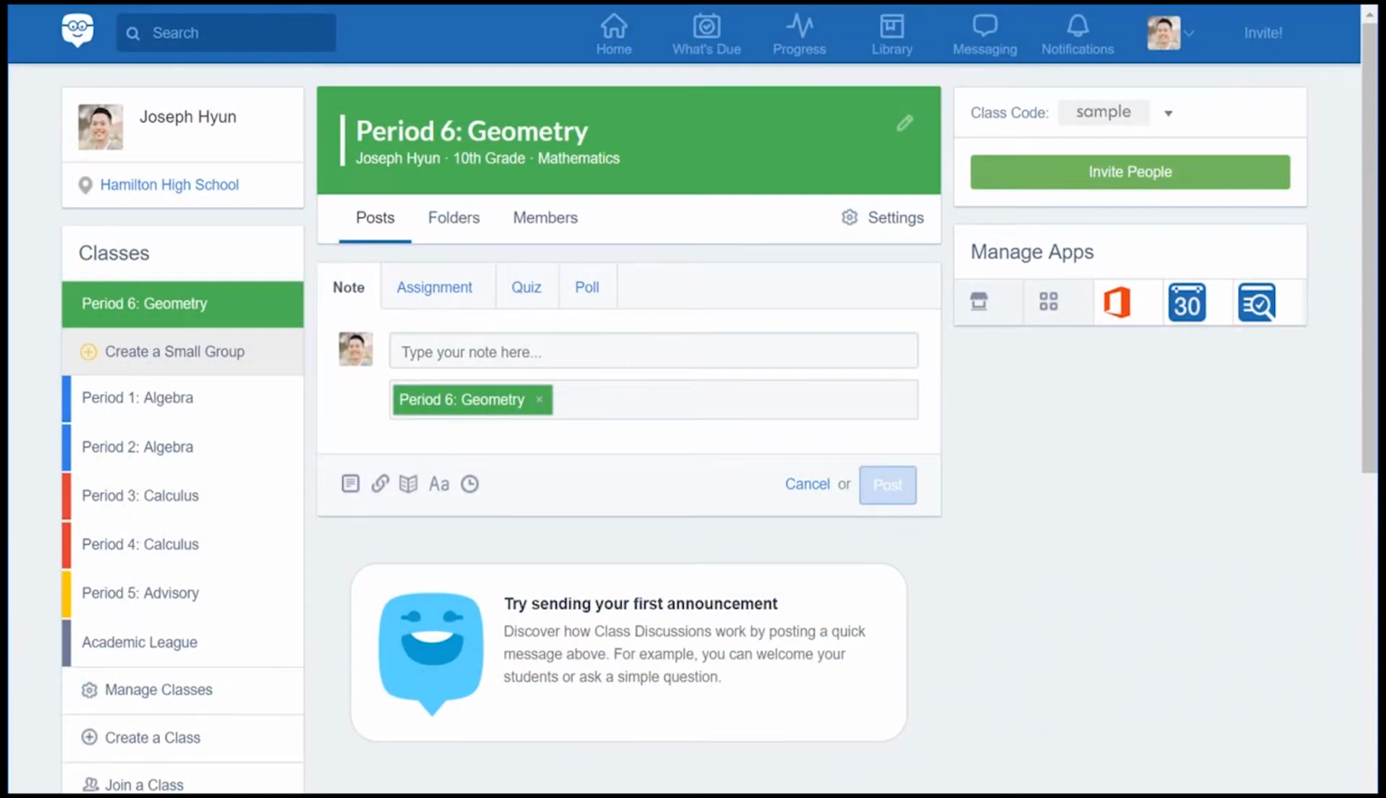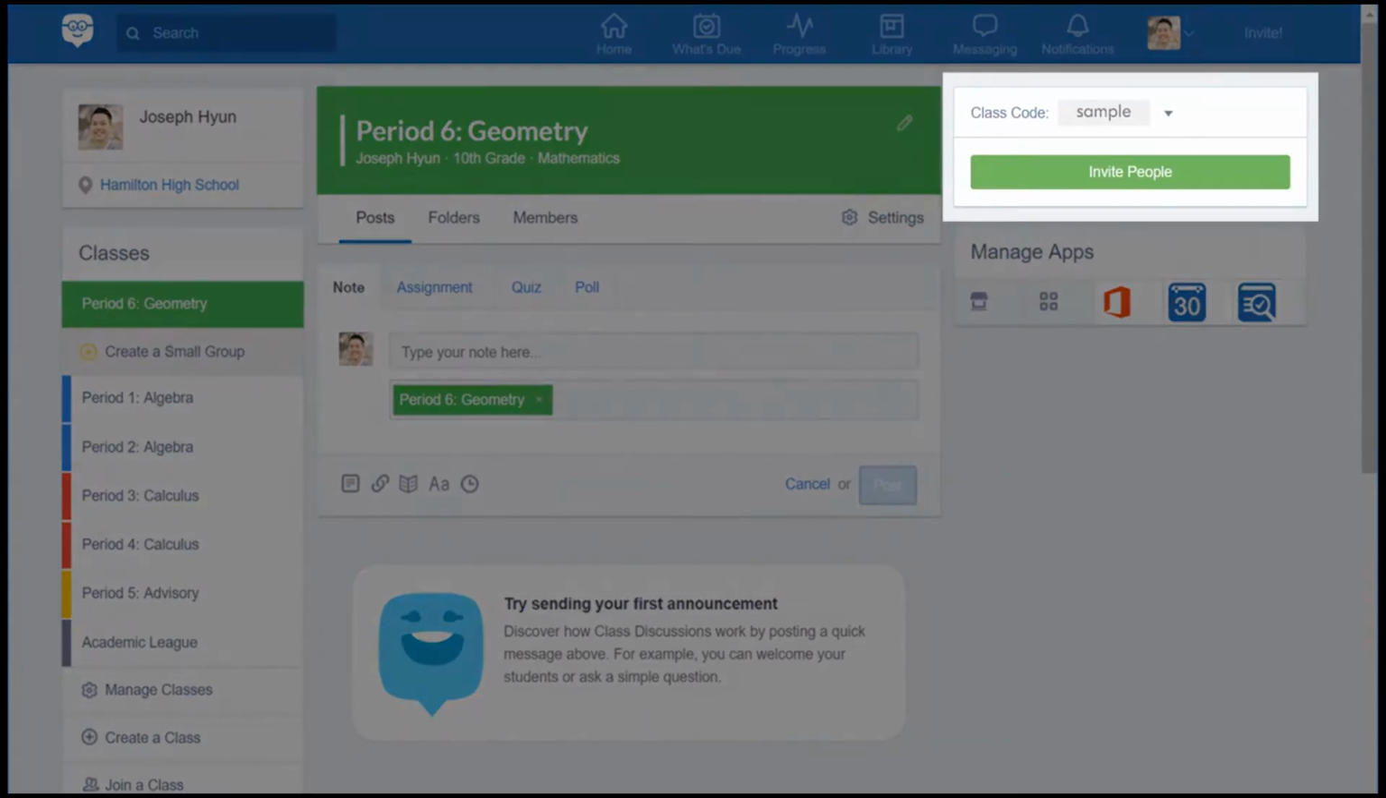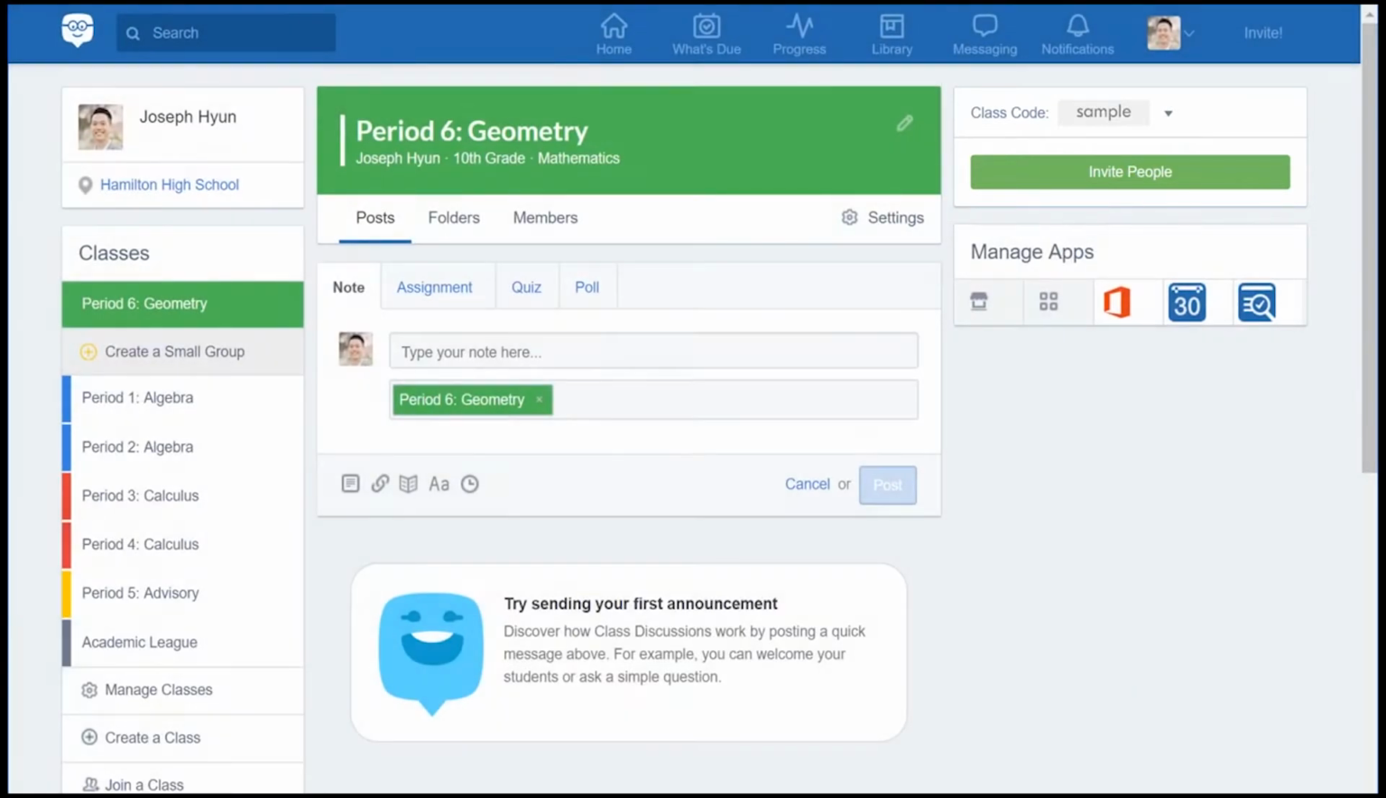One of the most important parts of a school year is setting up your classroom, and on Edmodo, the same can be said for setting up your classes and groups. In this video, I'll show you how to invite your students to join your digital classroom using either a code or a link.